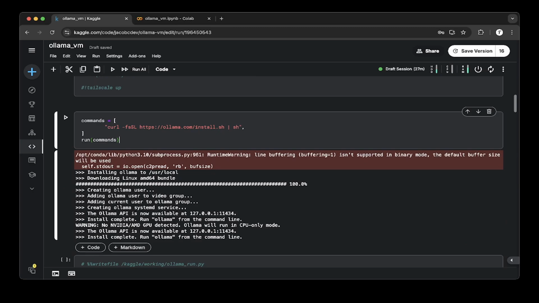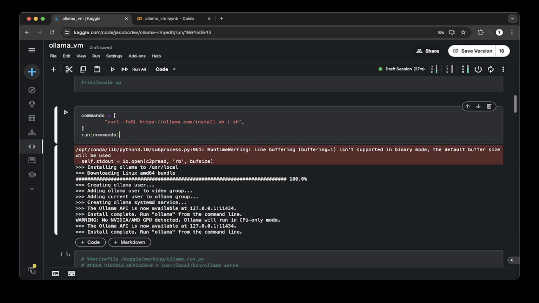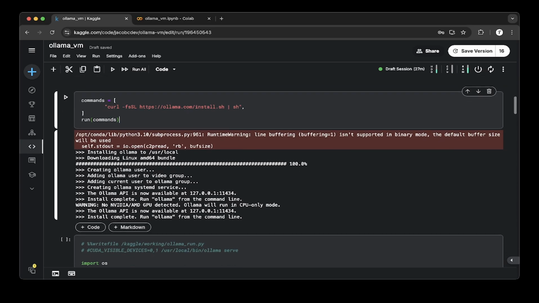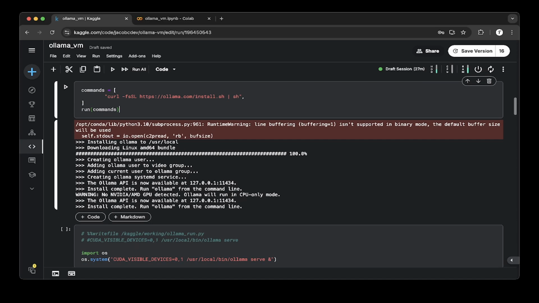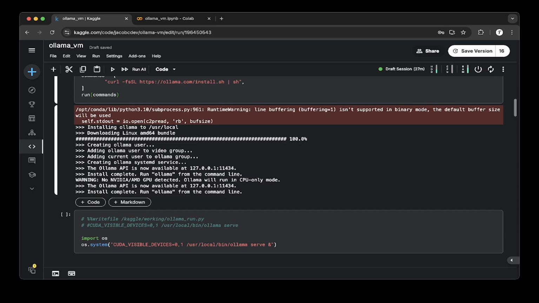I know we have created a video before to demo how to run Ollama within Kaggle. Please feel free to check that out as well. This one basically just runs the official Ollama install script, so you'll be able to install Ollama on your Kaggle notebook. You see that it's actually being installed.